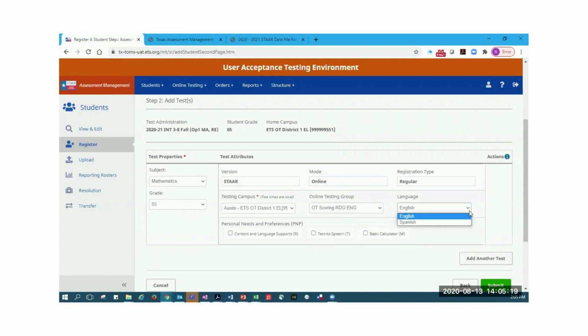And then obviously for grades 3 through 5, you're going to want to determine if it's an English or Spanish test that the student should be taking. And then below that, you have your various PNP options that are available for that particular test. So the options that are displayed as far as your embedded supports or your PNPs are going to correspond to whichever test you have selected up here. So in this case, we're going to just say this is a Spanish test, and this student needs a combination of text to speech and content and language supports. So now we've set up that registration.